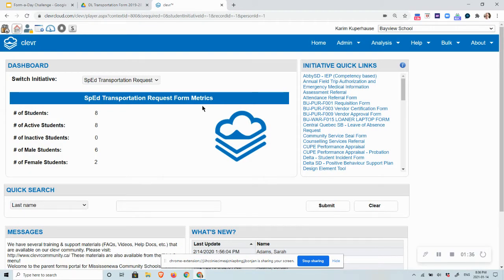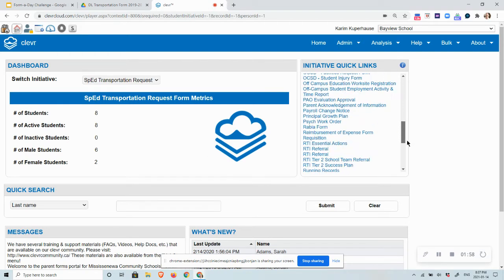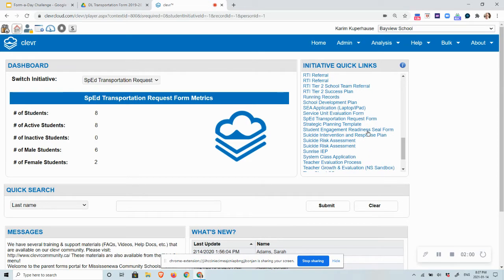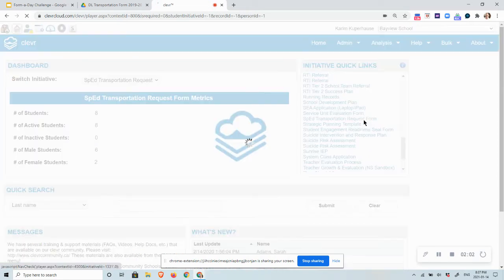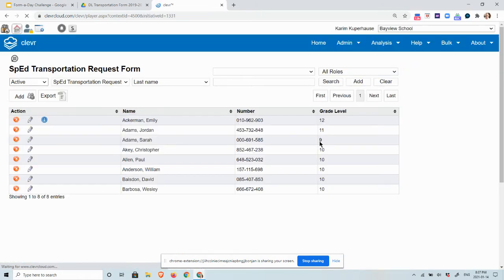So I'm in the Clevr platform now, and there's some metrics available right away for the Spec Ed transportation request form. What's really great about the Clevr platform is that if there's a form that you're continuously or regularly consulting, you can have it front and center the moment you log into the Clevr dashboard. So that's what's going on over here. You can see on the right there's a whole bunch of forms, and then I can go and find that specific transportation request form. So the form is here.